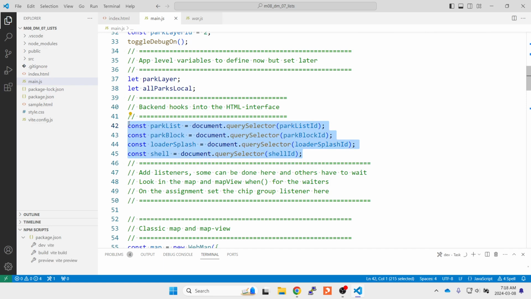Here's just the stock, go tie into the interface, right? So go find the park list because I've got to add a bunch of stuff to it. Go find the park block because I'm going to change the title. Up at the top, I'm going to change the title to say how many features are actually in there. I've got to get the loader because I need to turn it off. Got to get the shell because I've got to turn it on. And by turn it on, I mean hidden, not hidden kind of concept.